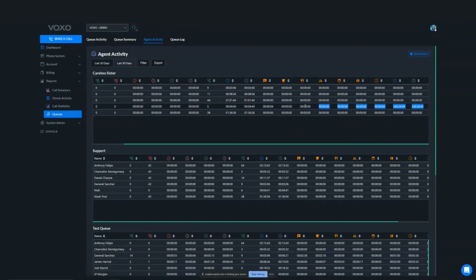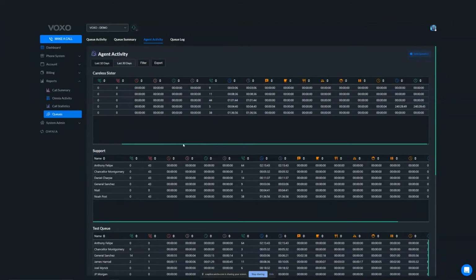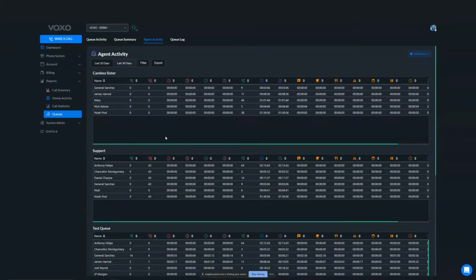This is because this person's not using that, and they've been logged in for a really long time. And that's basically the gist of it there. So this data here does depend. These clock events, they do depend on how your agents use those clocking features in Omnia, pause and unpause, and logging in and logging out during their shifts.